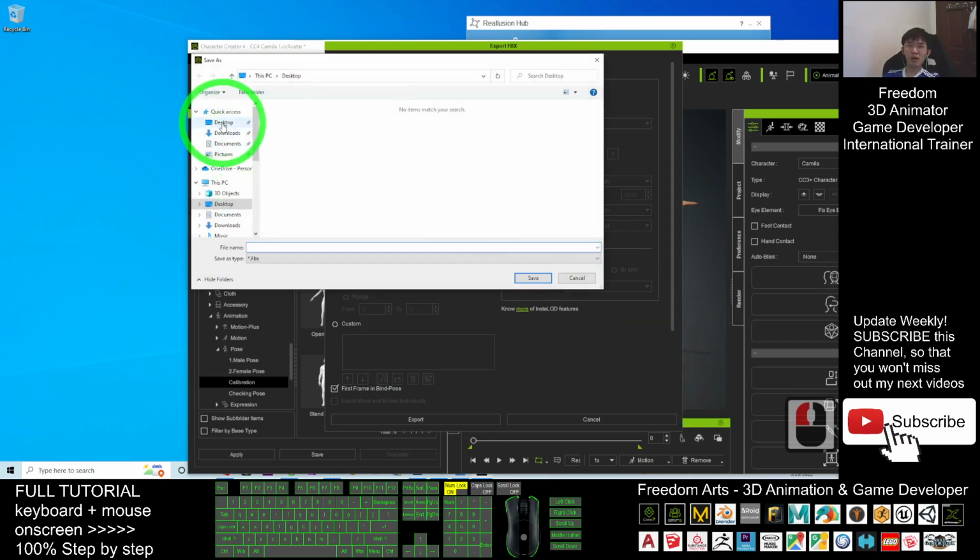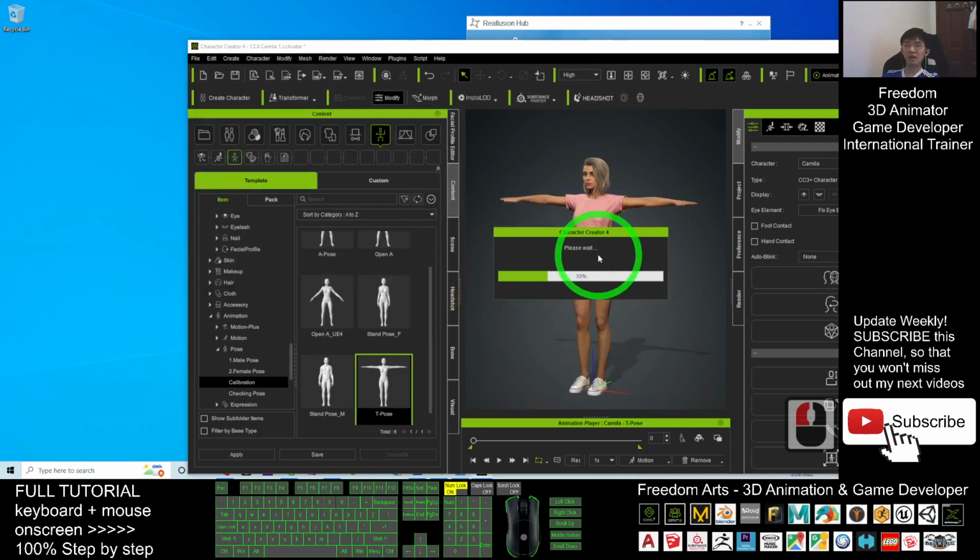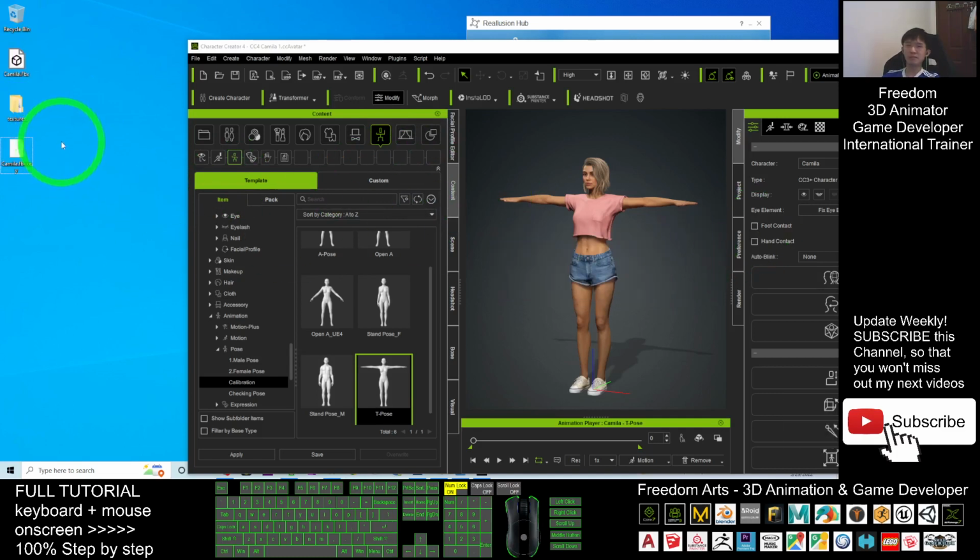As a demo, I'm going to export it on my desktop, and I will name this avatar Camilla, the same as the original name. Click save. Now it is exporting the FBX. Wait. This is the FBX key together with the FBX file. Done. The FBX file is ready.